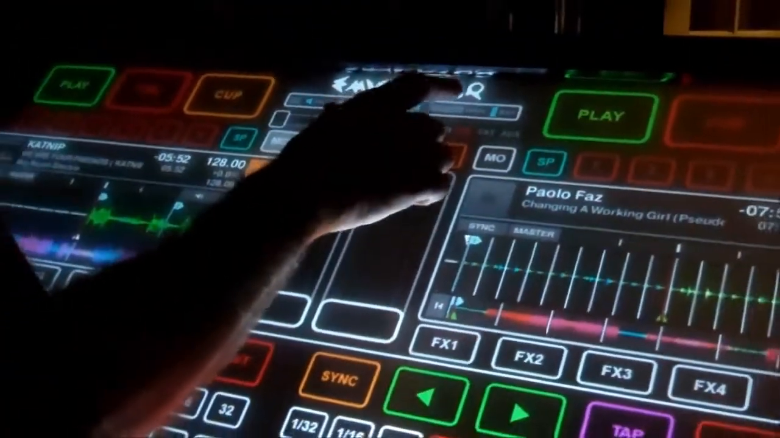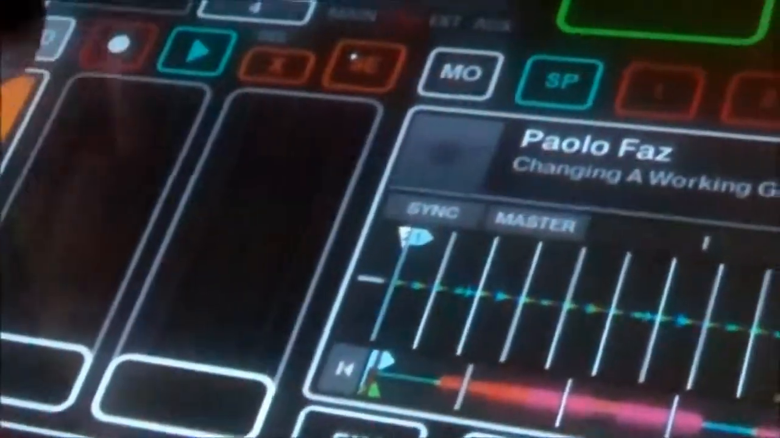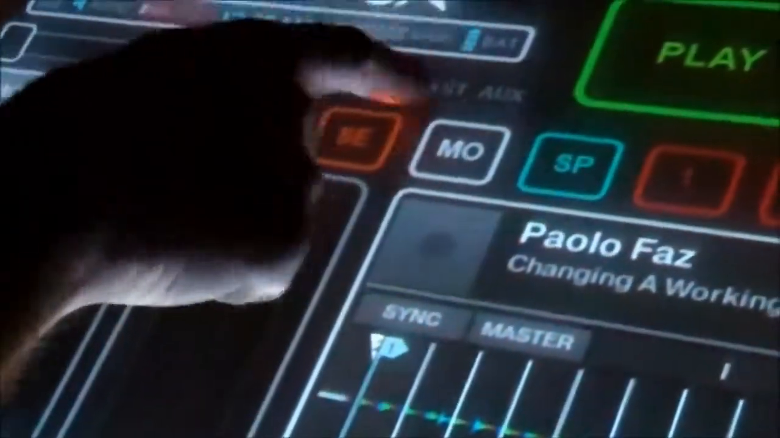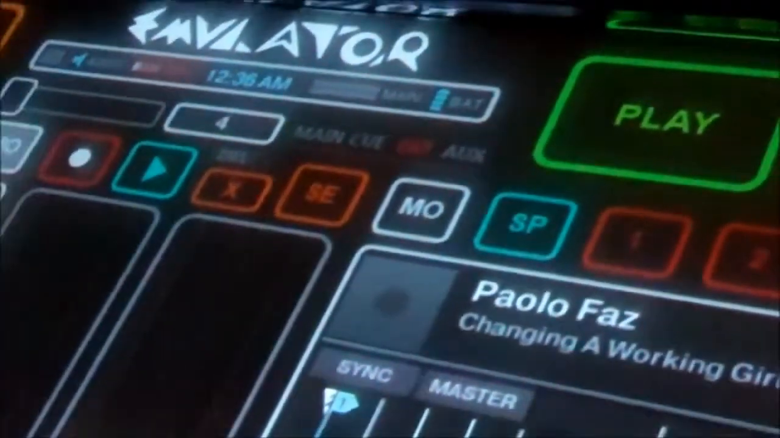Okay, so this SE button here is choosing where the loop recorder is recording from: main, cue, external, or auxiliary. You can actually record your voice saying, you know, hey everybody.